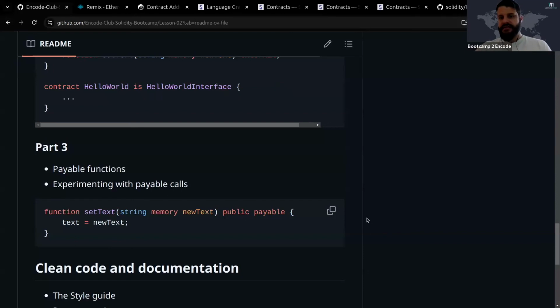This address is so that you can interact with this contract. If you want to test it around, you can send transactions to this address too and change the text, view the text. Okay, it's funny.